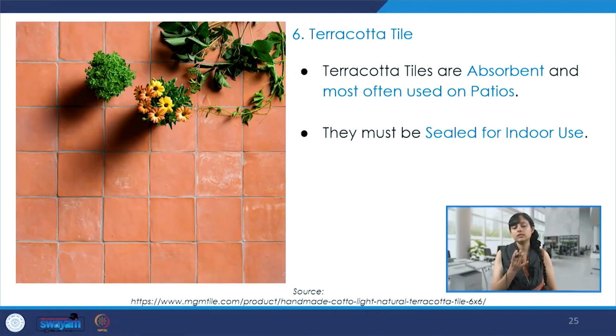There is also terracotta tile, which is in the earth material category. And terracotta tiles are absorbent. They are most often used in patios. They must also be sealed for indoor use.